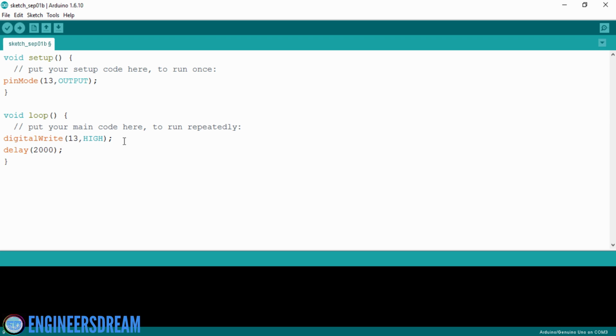After making the LED high for 2 seconds, next I will also make the LED low for 2 seconds, and for that I will write digitalWrite 13, LOW, and then I'll again put a delay of 2000 over here.